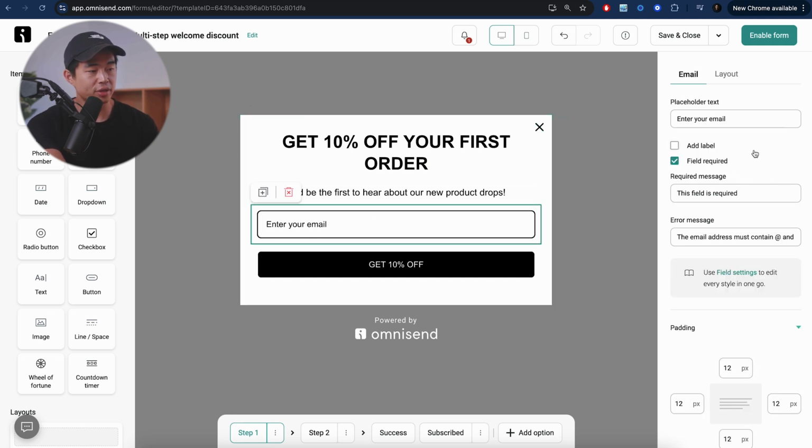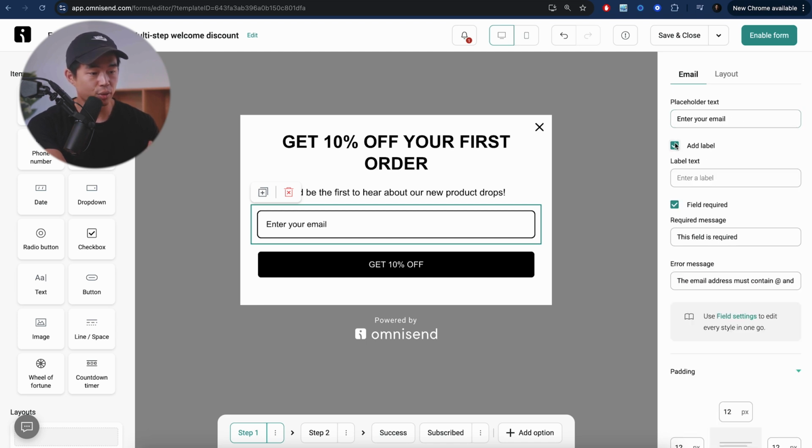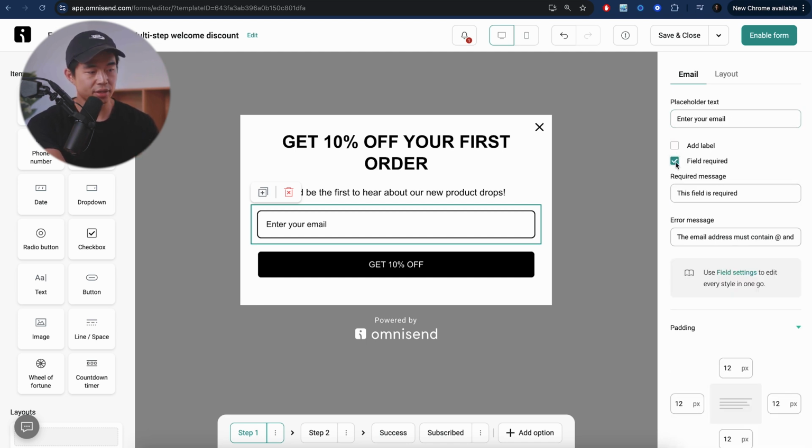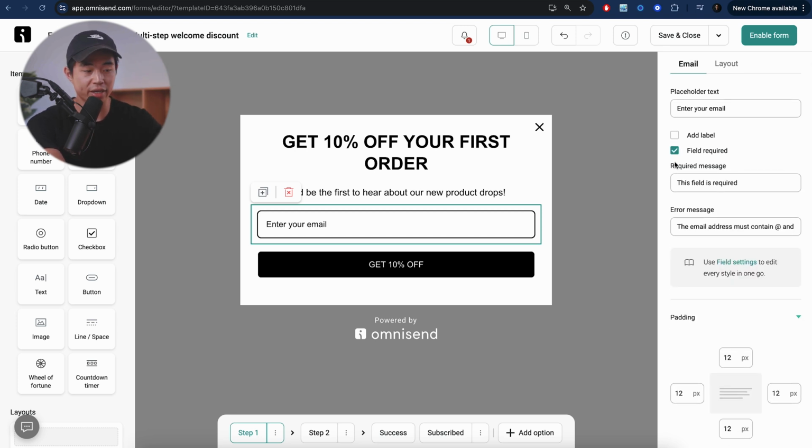And for every input, there's going to be a bunch of different things here on the right. So we can change the placeholder text here. We can add a label if we want, but I don't think you need that. This is a field that's required, which does make sense, but of course we can uncheck that. Pretty much anything here can be changed. I'm not going to go through every single small detail because this video would be like 5 hours long, but it's very easy to learn and you guys can definitely figure it out.